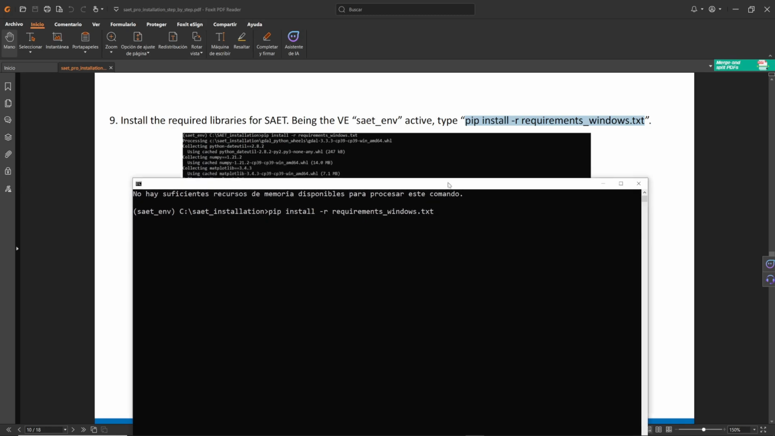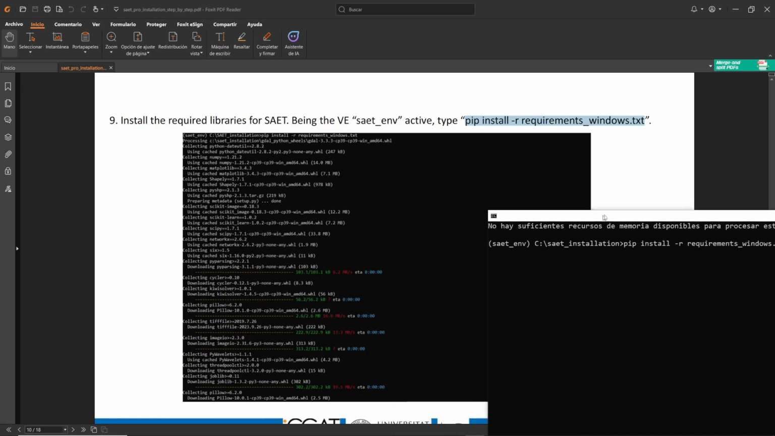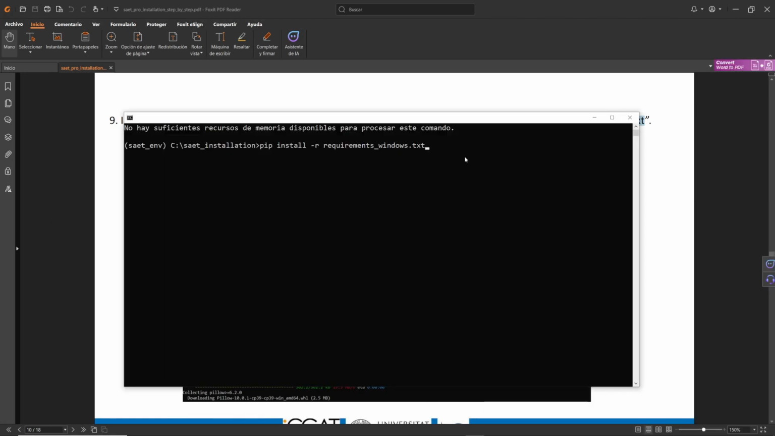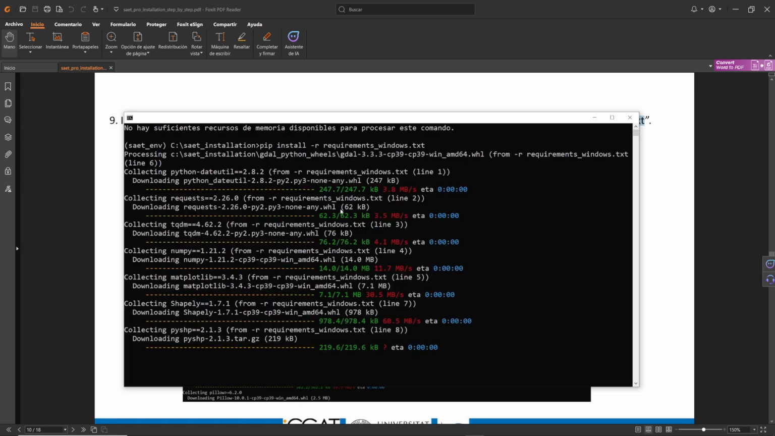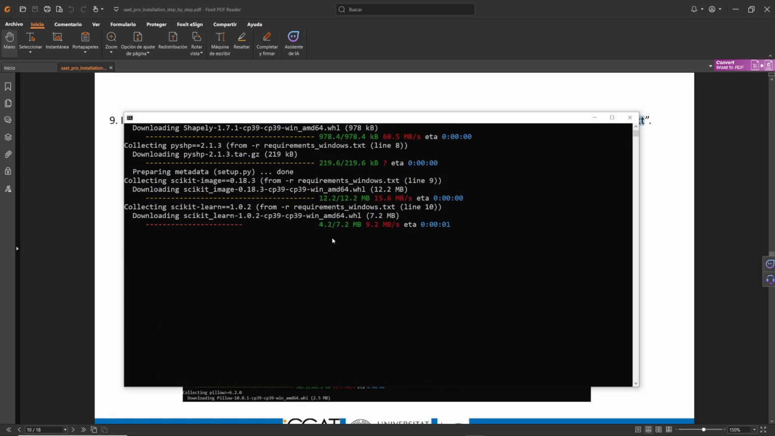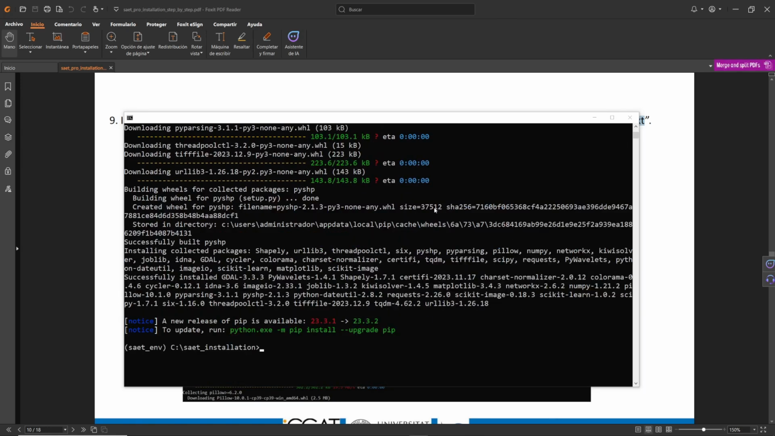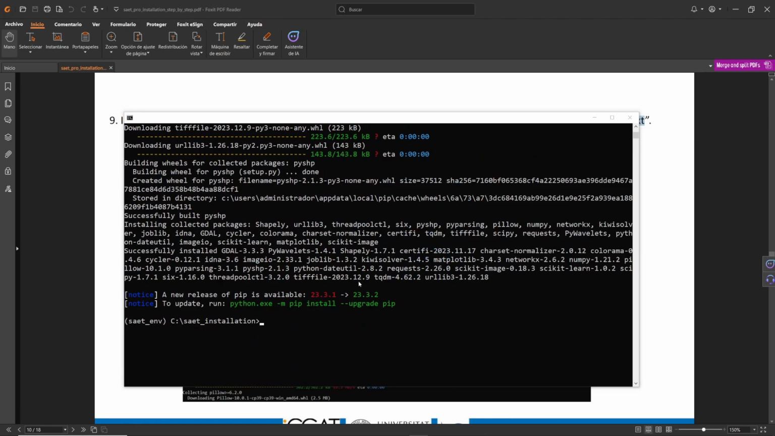By running this command, we will be able to see, little by little, each and every one of these libraries being installed. Let's press Enter. Now we see how the libraries are downloaded and installed. After installation, we will be able to run SAET.